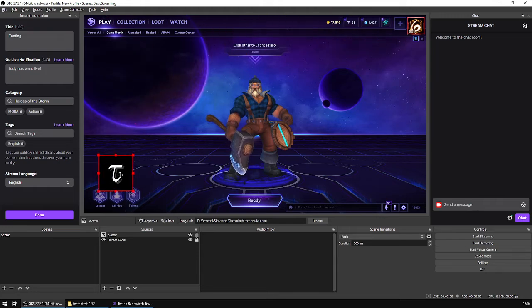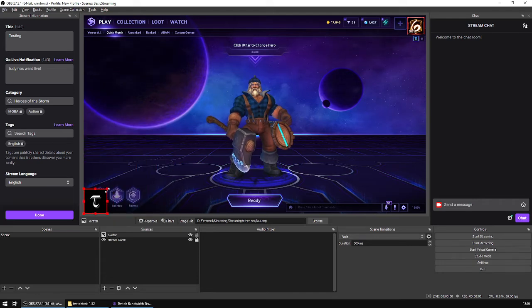Since we want this to not be too distracting, I'm just gonna put it here into the corner, and you can change its size. You can also crop it if you hold Alt. Oops, if you hit Alt, you can crop it. If you hold Shift, you can change it without keeping the aspect ratio.